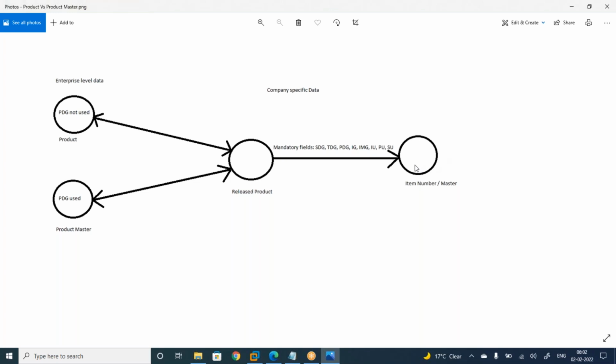So if you want to do any transaction, you cannot do a transaction against product, product master, or released product. Once the released product is filled with all the mandatory fields, then only you can do a transaction against the item number or item master. These are the back end, behind the screens in the system: product, product master, released product, and then item master.